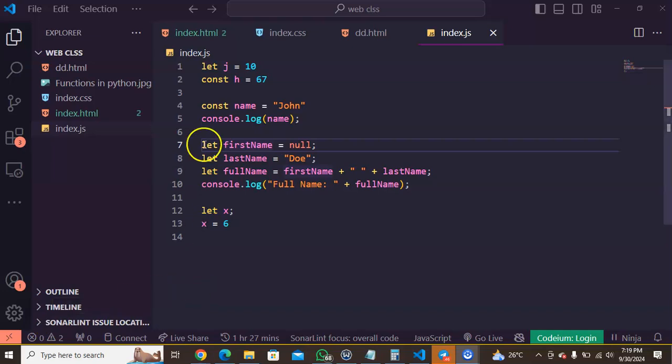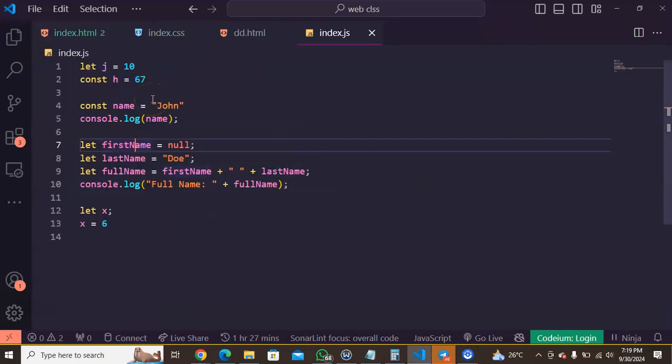So yes, in our last class we talked about variables in JavaScript. We talked about how to declare a variable, and we said that a variable in JavaScript is declared with three keywords. The first one is var, the second one is let, and the third one is const, which is the constant. We already know that a variable is a container that holds a value.